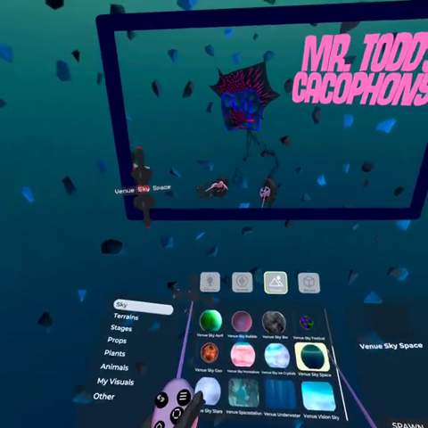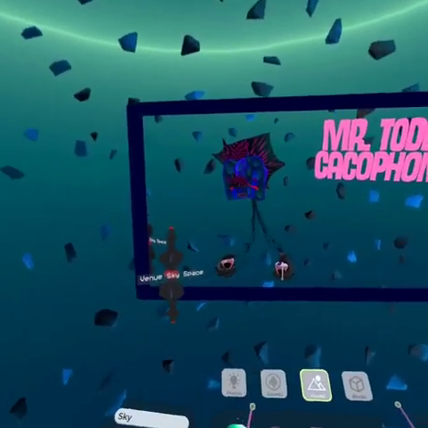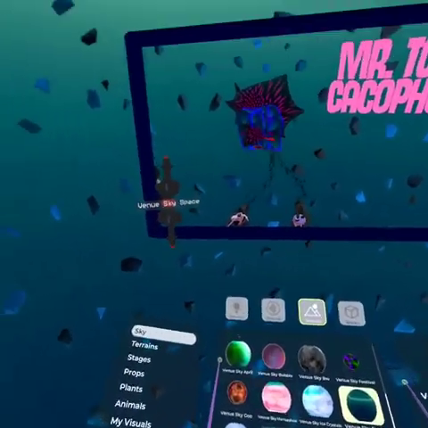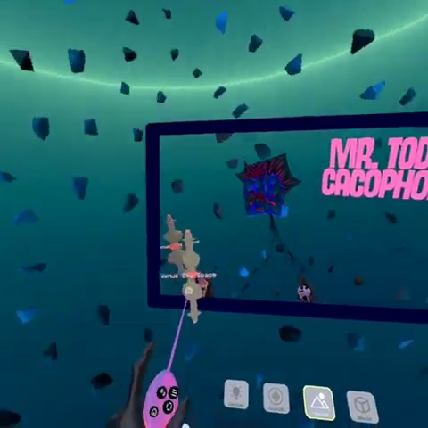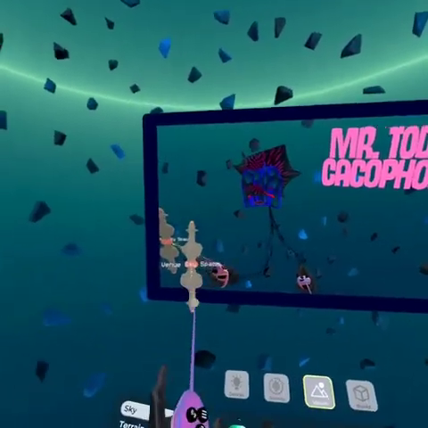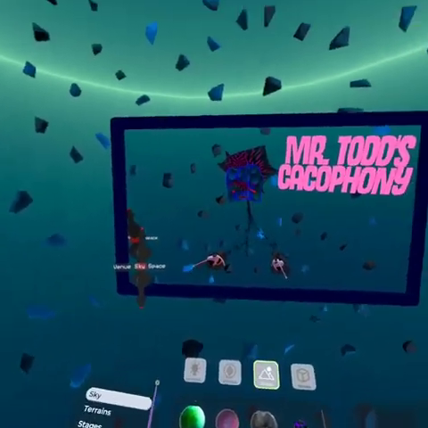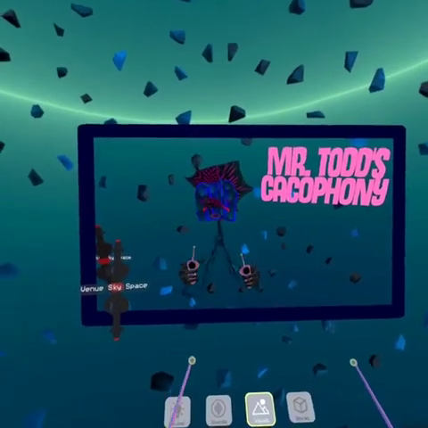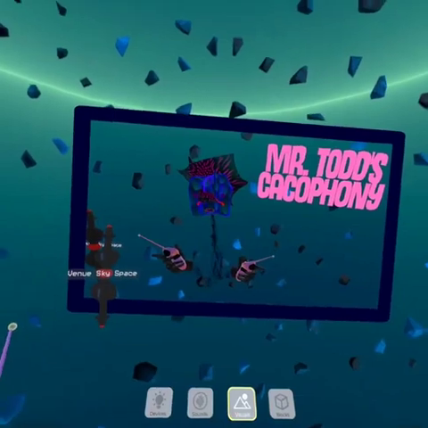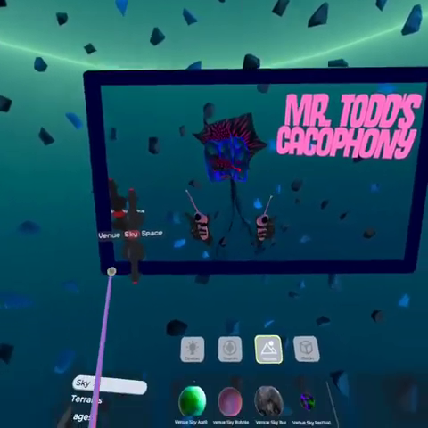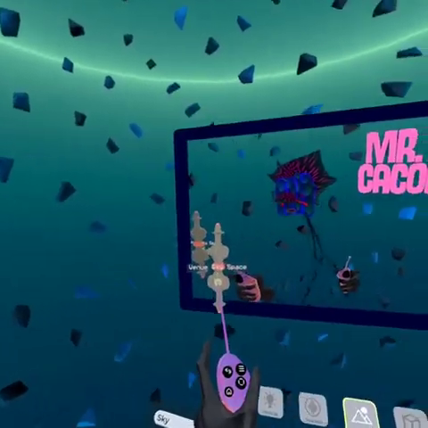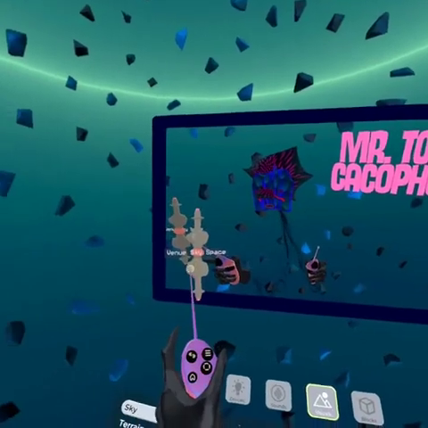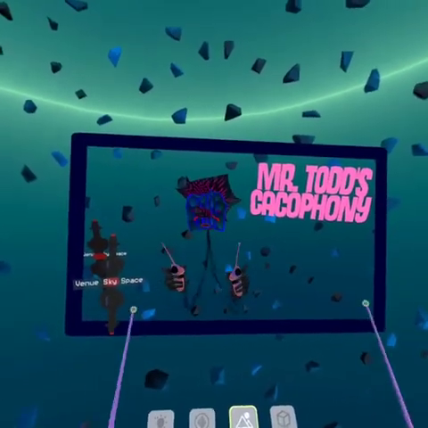One of the neat things about this too is that you can move them around independently, or you can add other things to it. There's a device that allows you to do images, or backgrounds and visuals. That is one of my favorites. So let me switch this venue sky space back to the empty space.